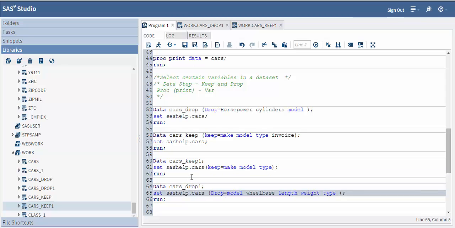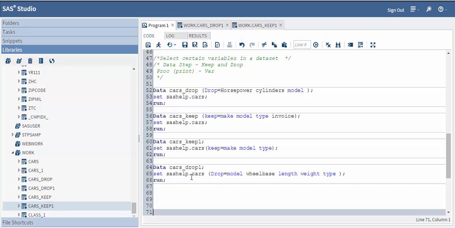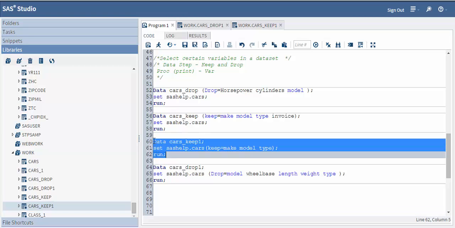So now we know that you can use a drop option and keep option in both a data statement as well as a set statement. So what is the difference? It's very important to know the difference. The result is going to be the same, no matter whether you use it in a set or a data statement. We have already seen that. But what is more important to know is how the internal processing happens, right? So let us just take this example of keep.